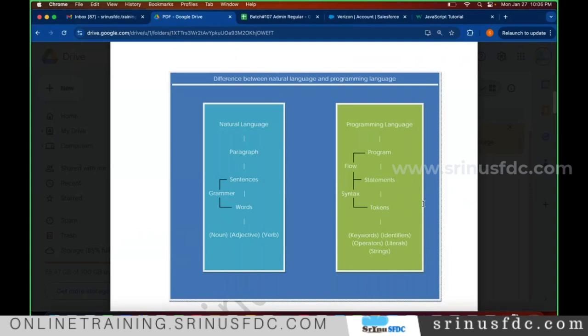I'll explain when we call a particular token a keyword, and when we call it an identifier, we'll discuss that. Similar to English, when we call something a noun or a verb, in the same way here, we'll discuss that. But to start with, just understand this is how we have to understand a program.